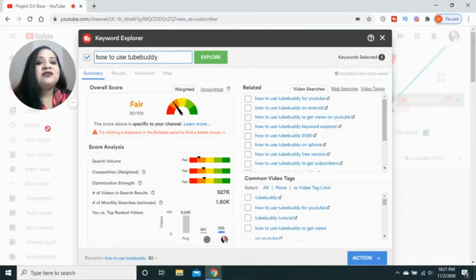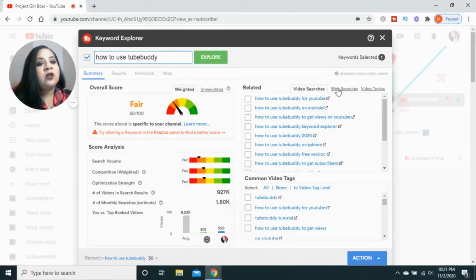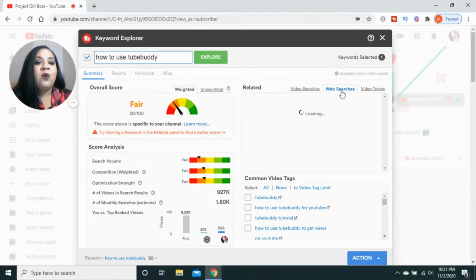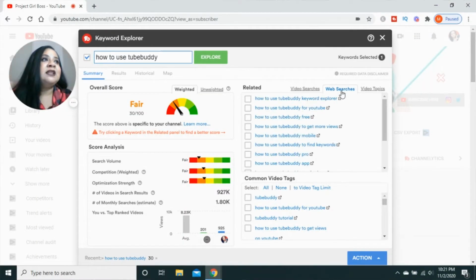The way that you identify a search term on Tubebuddy is you have to look right here where it says video searches. All of these are actual search terms that people are using on YouTube to find information. If you wanted to see what they were searching for on Google, then you would click where it says web searches, and then you have a list of options displayed right there. So I'm going to stay on the tab that says video searches.